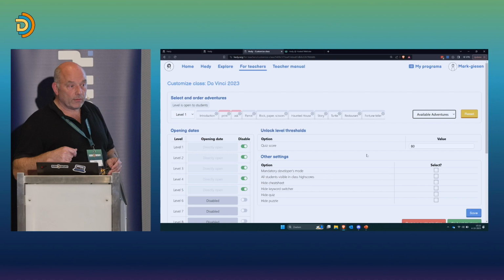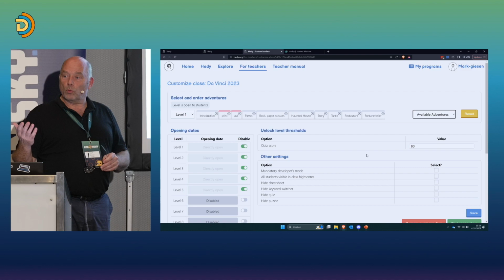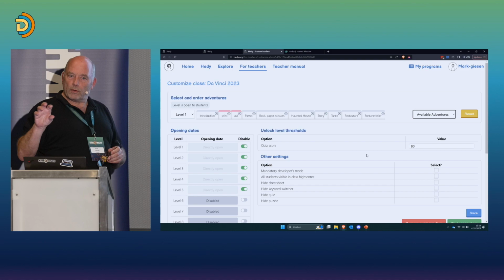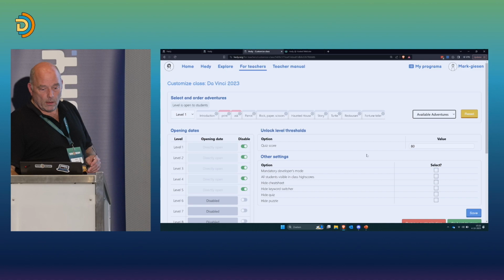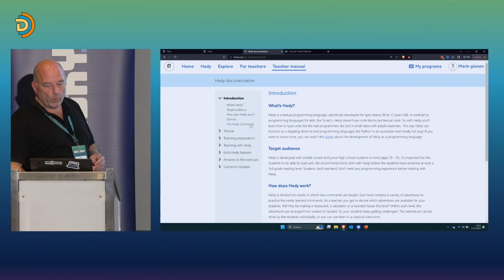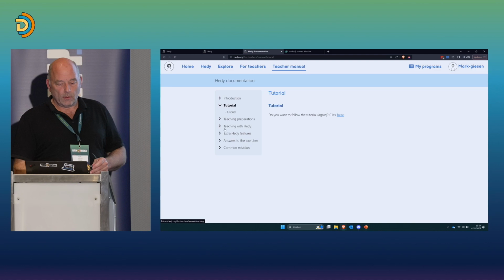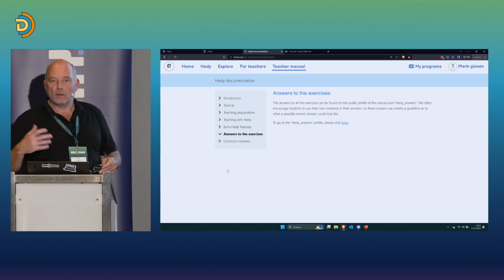If I go to secondary school, I can probably make some that are specific for math or specific for science. I can make very specific courses for specific classes. And then there is this teacher's manual, where there is a tutorial. There's an explanation of what it is. There are YouTube videos by Felienne explaining how this class is done, how you should teach it, and answers to the exercises. If they do the quiz, then the right answers are in here.